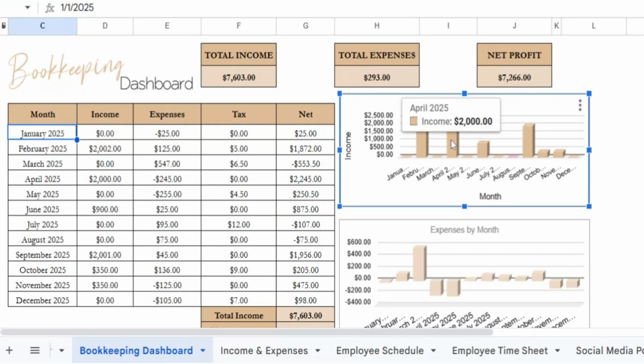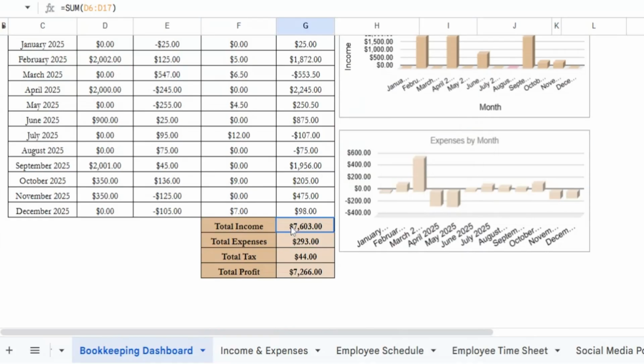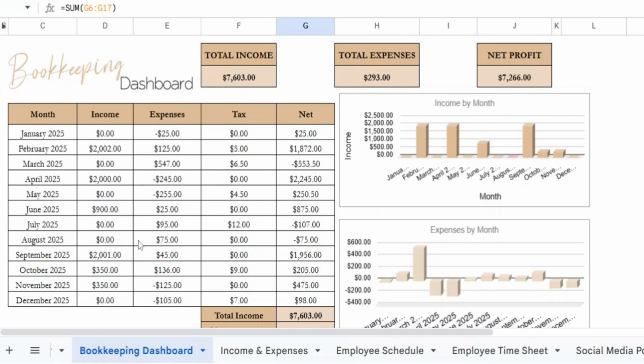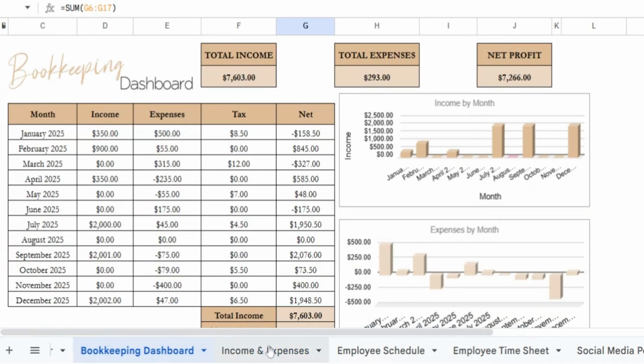You can see what months you made income. And if you put your mouse over it, you can see the income amount, expenses as well. How much have you spent on expenses, and then this will tell you your total profit margin. So this is your income and expense tracker sheet. This is going to be everything you're typing in, and then it will go into the dashboard.